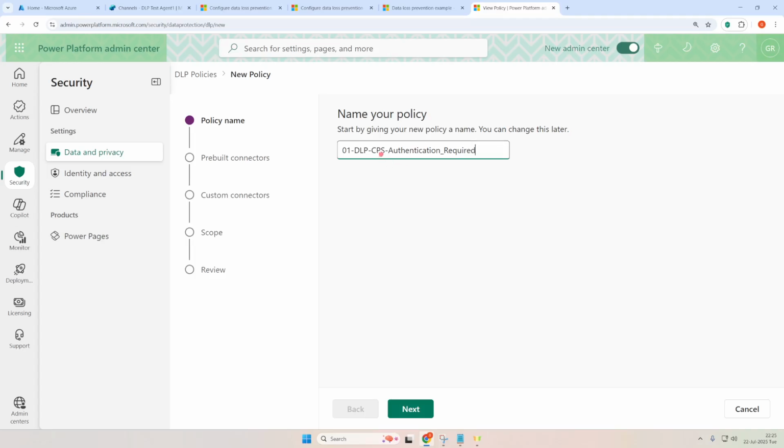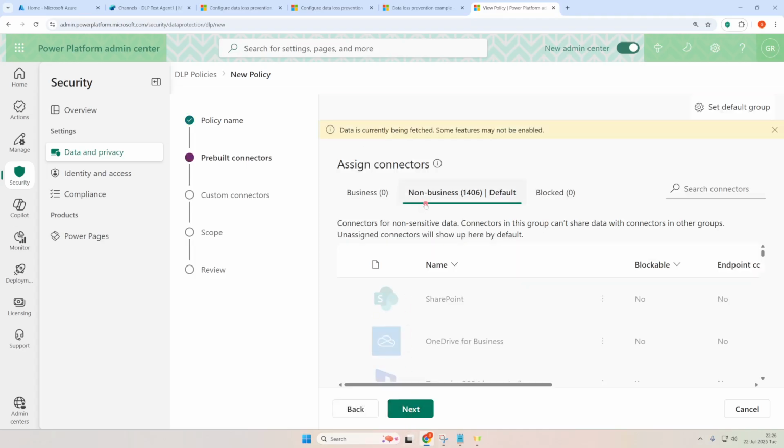So something like that. You can use your policy naming if you want to keep your environment, like D means dev or P means production. Use it like the standard. So click next.